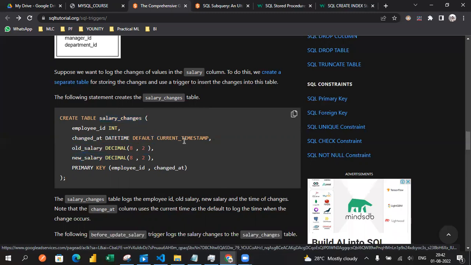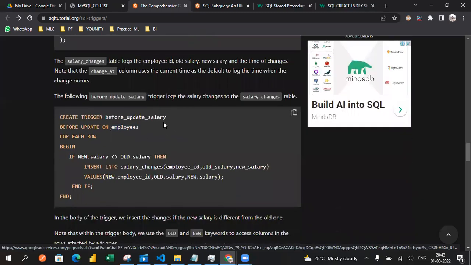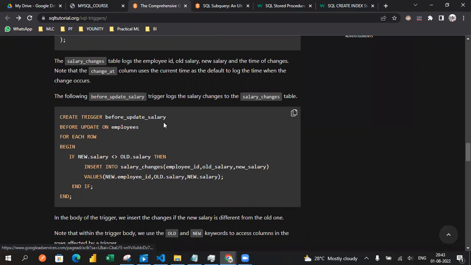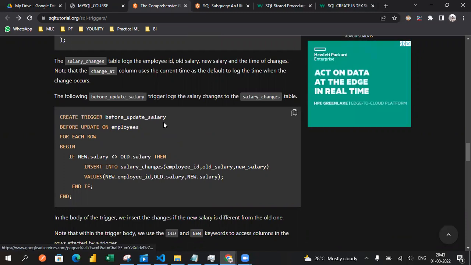So I have changed my salary from old salary to new salary with this timestamp. The primary key is the employee ID and also the change date, right? Obviously. So you just change the salary, and the table logs are stored with your old and new salary along with the current timestamp. The changed_at column uses the current timestamp by default to log the time whenever the change occurs.